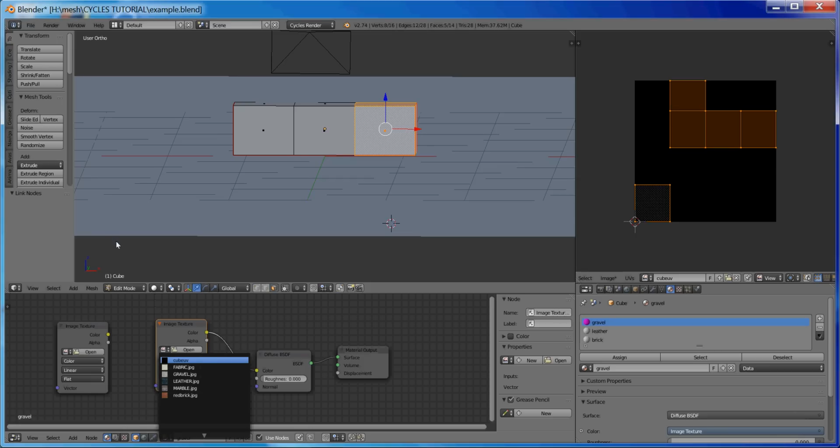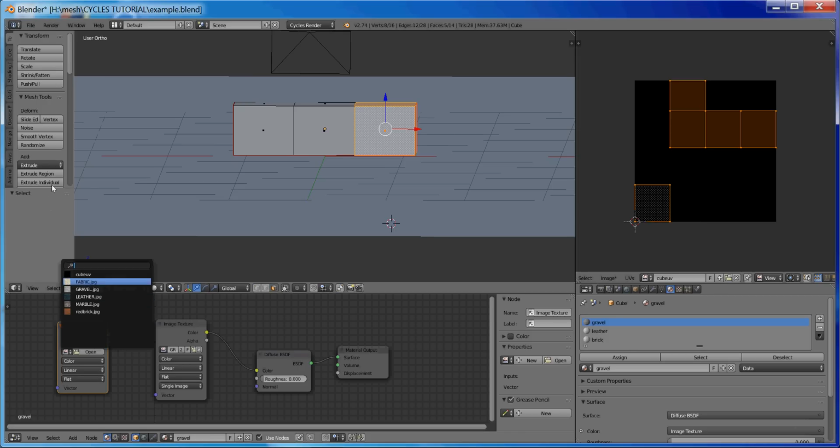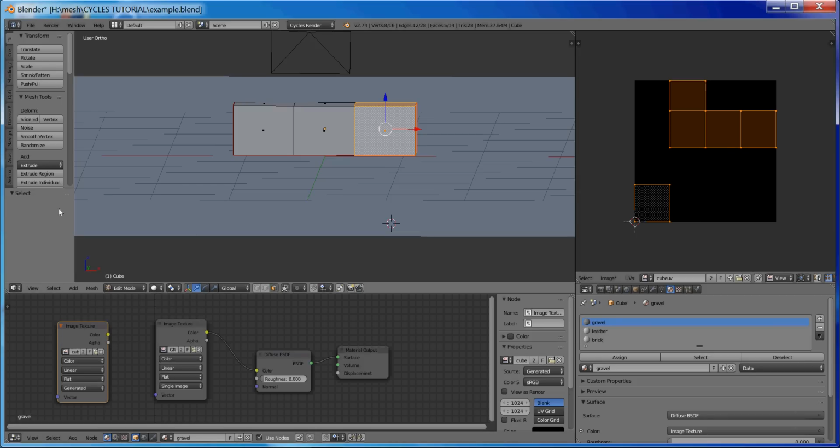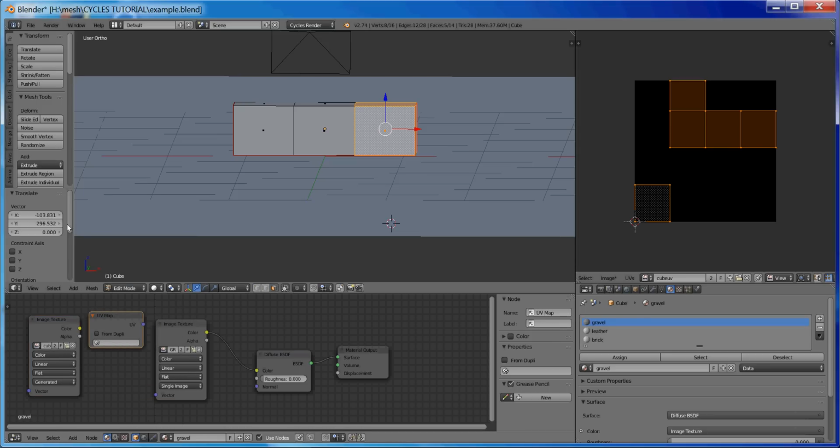So I'm just going to select it from here. Gravel. And this image texture, we're not going to hook up to anything. We're going to open the original image that we made over here in the screen, the Cube UV image. And the last step here is to add input, UV map, and in here select our, let me go back.